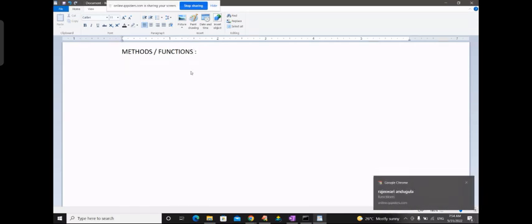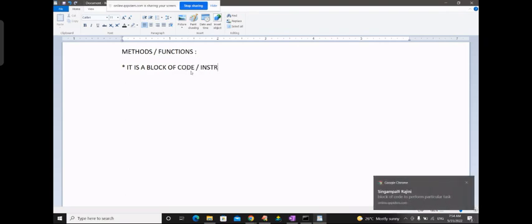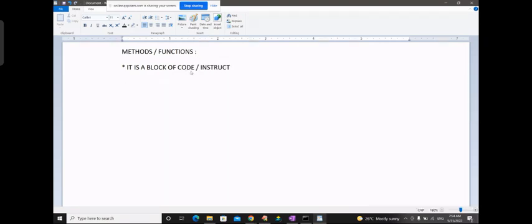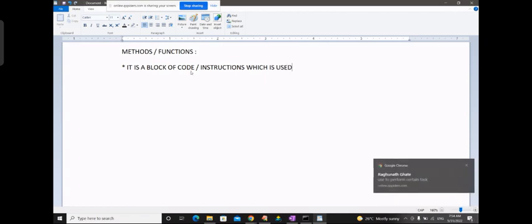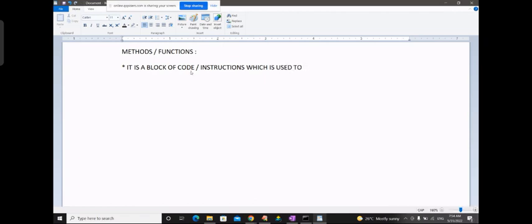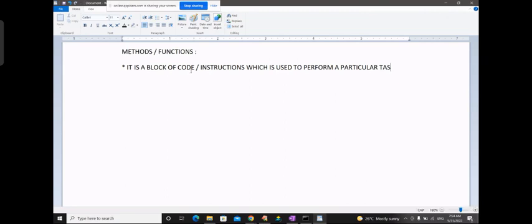Now tell me, what is a method? A method is a block of code or instructions. It is used to perform a particular task. Is it clear, everyone? Used to perform a particular task. Understood clearly?